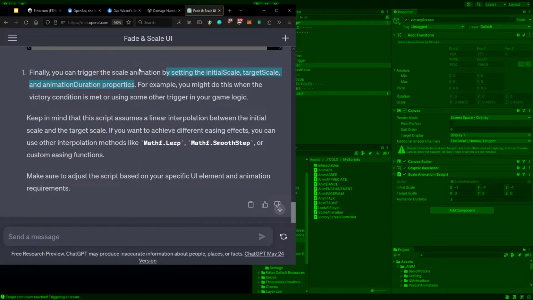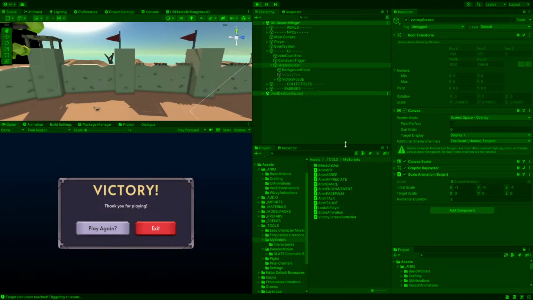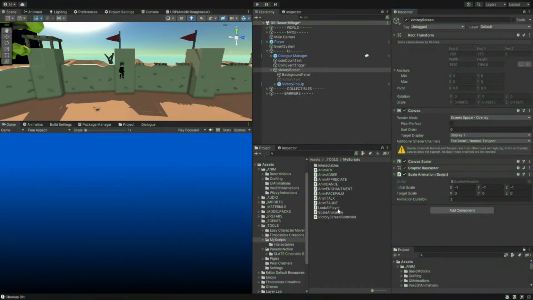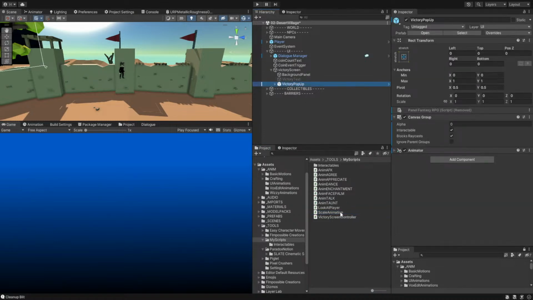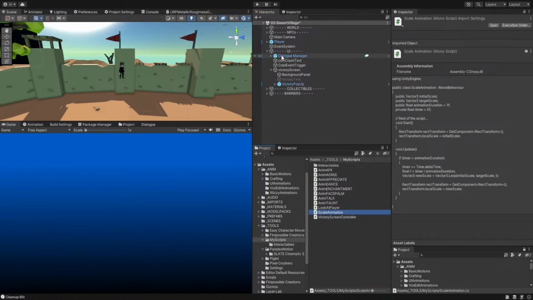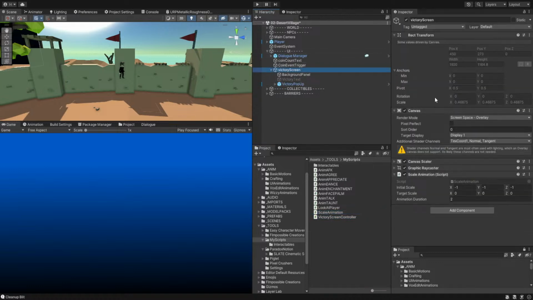So we're trying to trigger this. So I think I need the script to be called after we have the scale numbers right here. So I'll go ahead and put those into the target scale. 0.46.